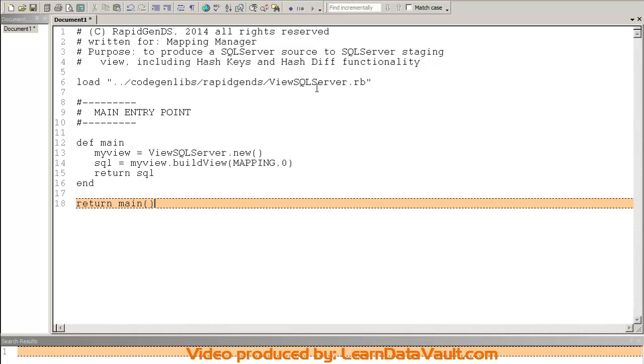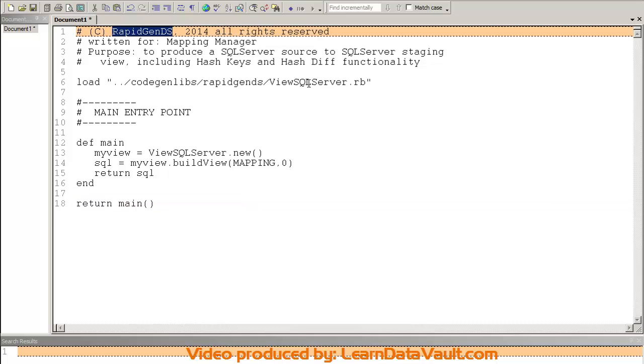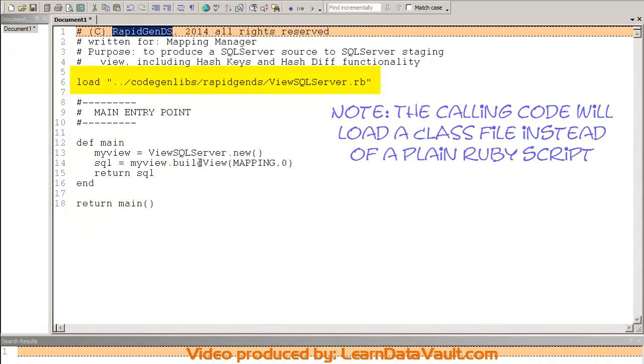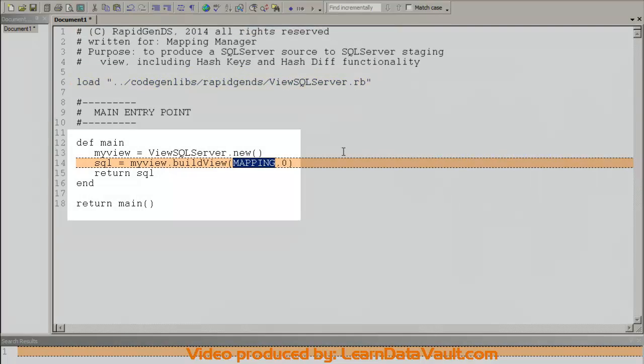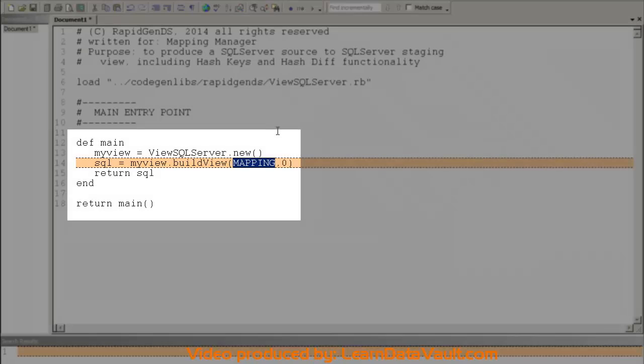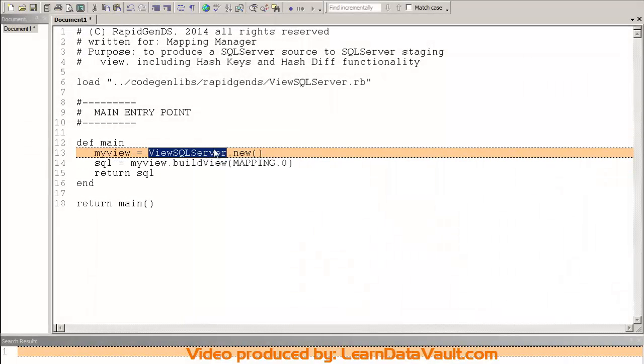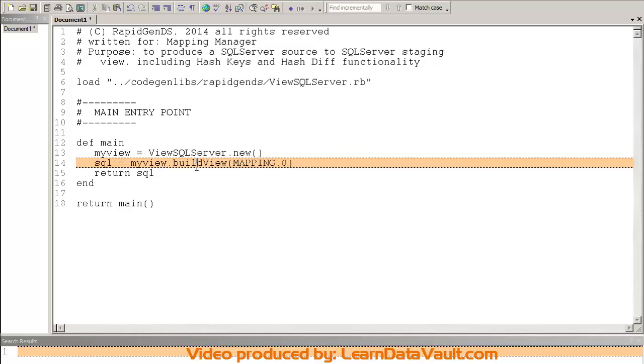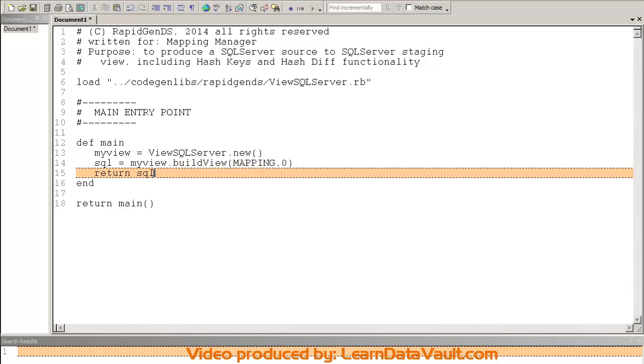Now, we have built RapidGenDS. We have built several libraries for SQL Server that you can just call the objects and actually build the mappings, or in this case, the views, from the grid. Mapping is the object that's passed into our code. This is JRuby, in case you were wondering. And in that particular case, we create a new instance of the object that generates the view, and then we build the view, return the SQL straight to the tool. So it pops up in the UI.